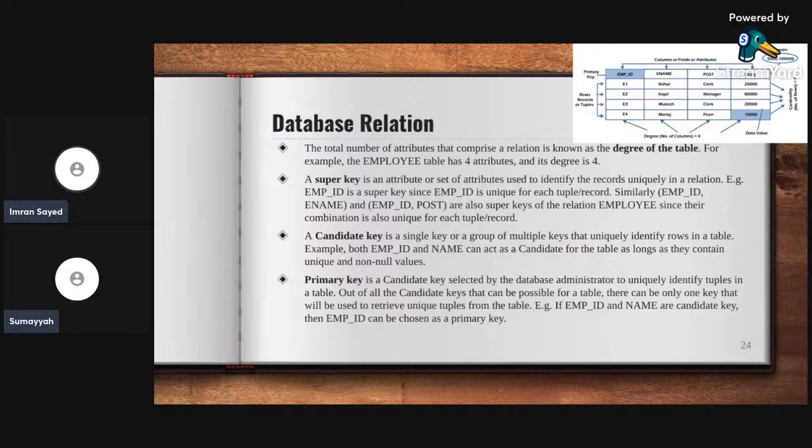Primary key is the candidate key selected by the database administrator to uniquely identify the tuples of the table. Out of all candidate keys that can be possible for a table, there can only be one key which will be used to retrieve the unique tuples from the table. For example, employee ID and name are candidate keys, but only one can be primary key, which is employee ID. So the database administrator chooses which will be the primary key out of all the candidate keys.